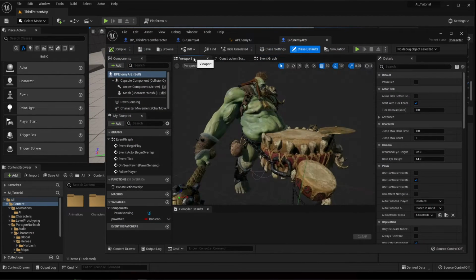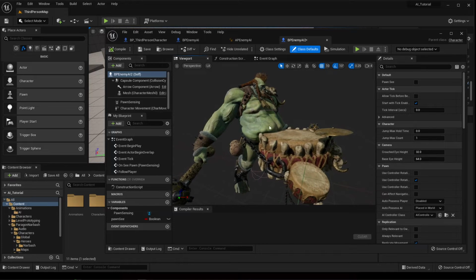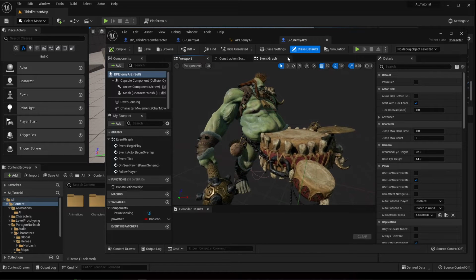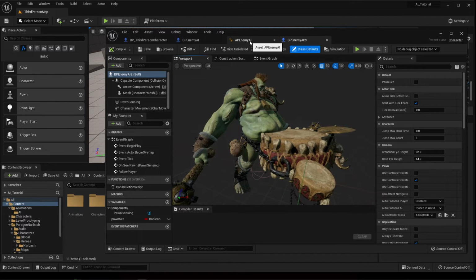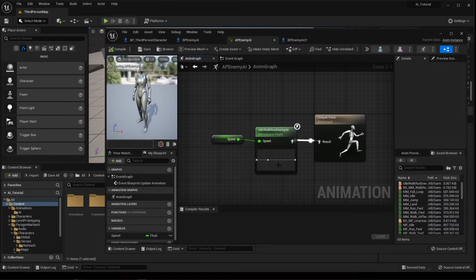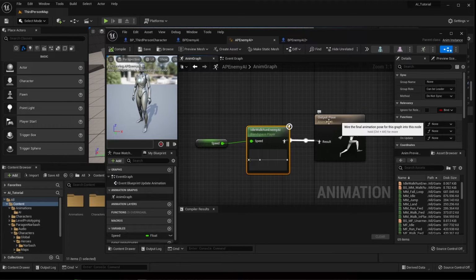Okay. So in the viewport right now, this is the big orc troll guy with the drum. As soon as Twin Blast is finished downloading, I'm going to set it up. But while I am here, I'm also going to show you that I have an AP enemy AI. And this is what I had previously when we were working with Quinn. And it's really simple, right? There's a speed that is associated with the idle walk run, and that outputs to the output pose.